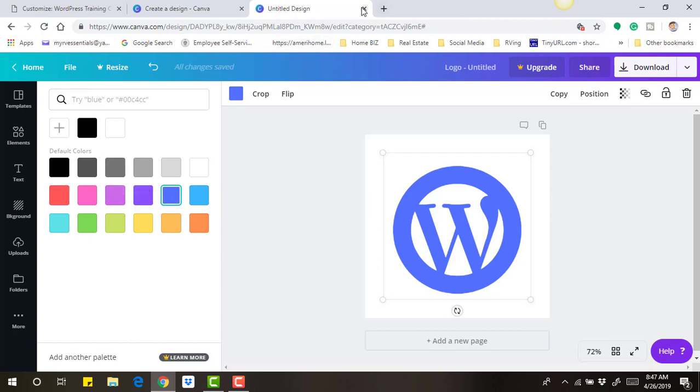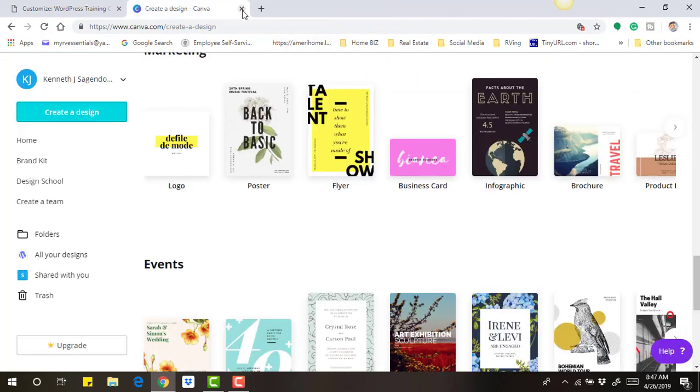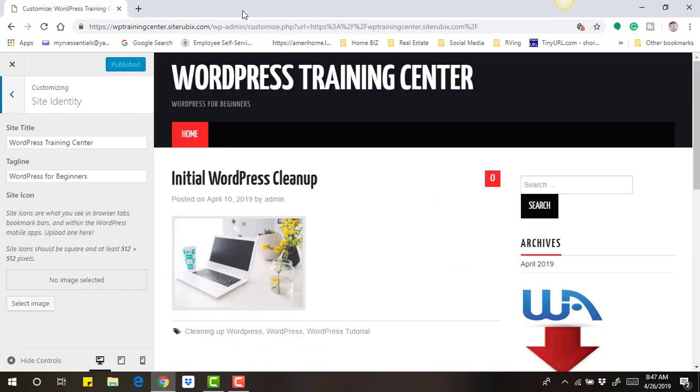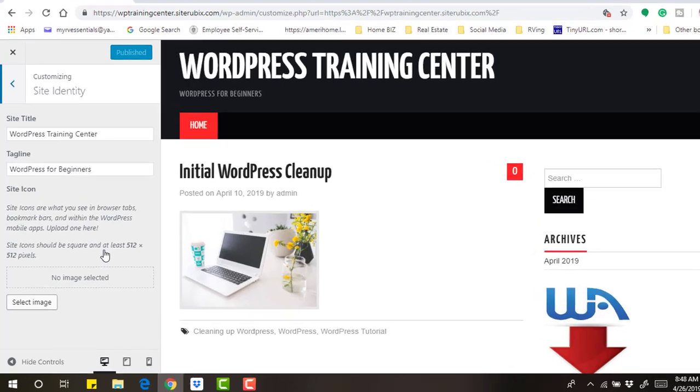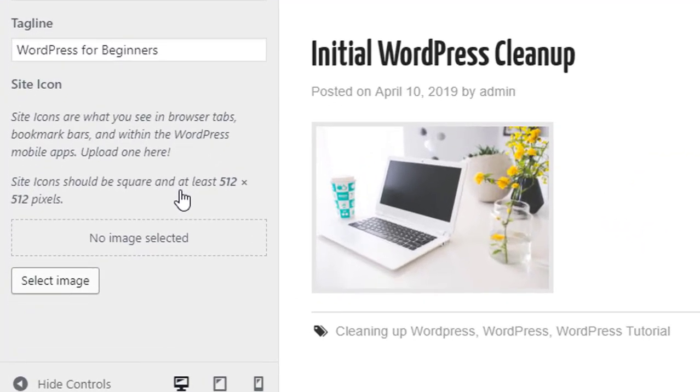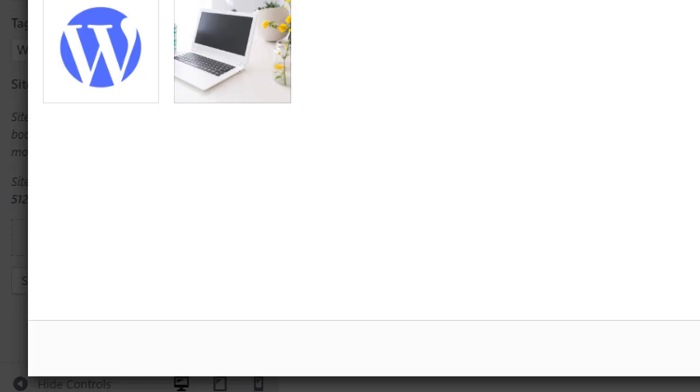So that's what I did. I created my own icon, and I downloaded it. Once you've downloaded it, remember where you saved it on your files. Again, the icon you're going to be creating is 500 pixels by 500 pixels, and that's going to be perfect for the site icon we're looking for because we want it to be at least 512 by 512.